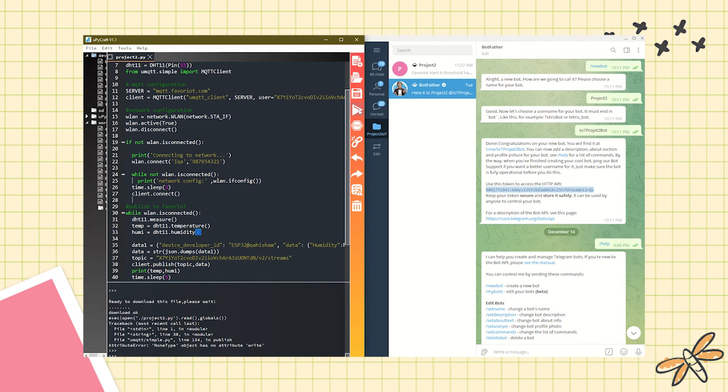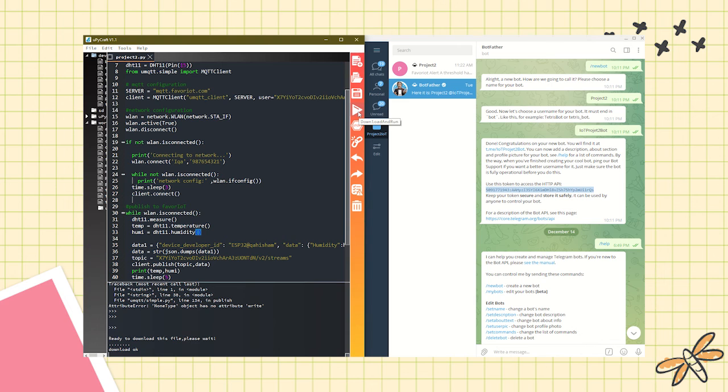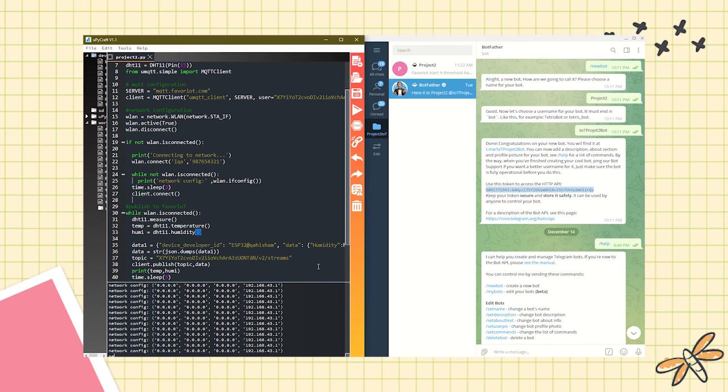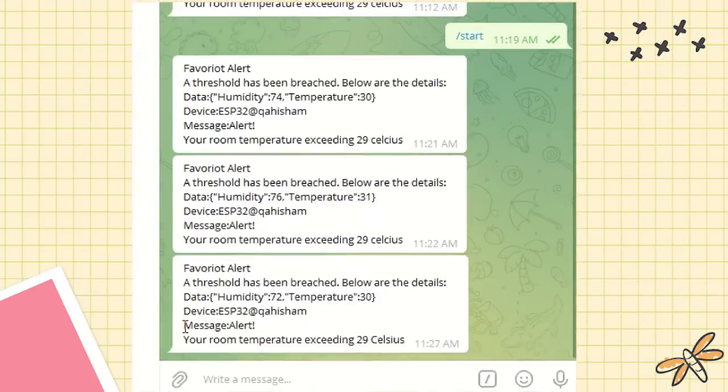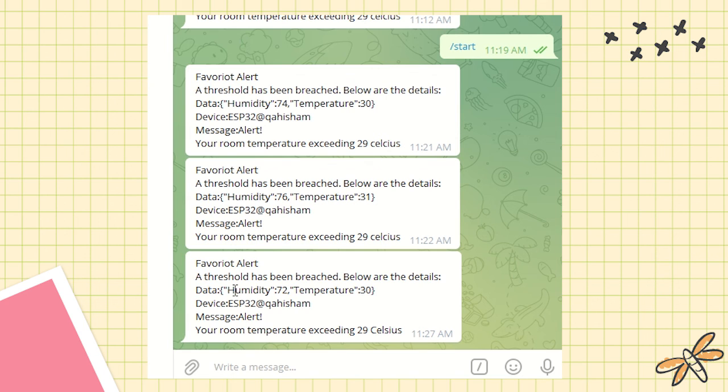Okay, let me try to run again. Okay, now you can see the notification is here in our bot. So here is our data and our device name and the message that we have set in the rule. Okay, that's all for the rule part.